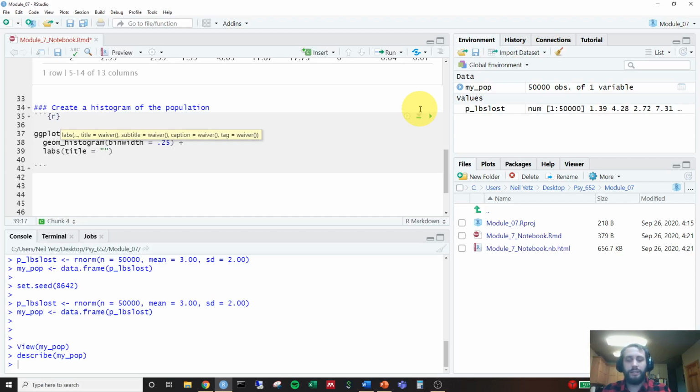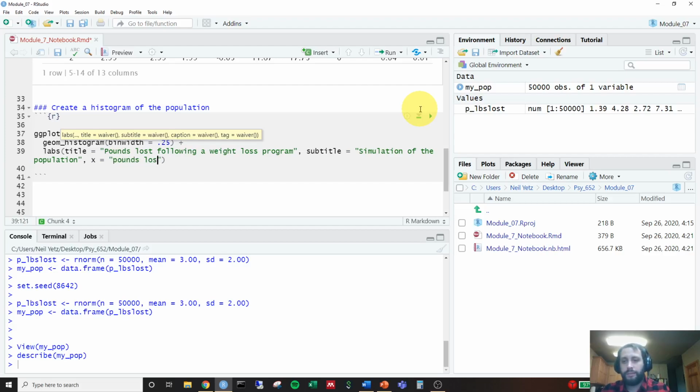So we're going to set our title: "Pounds lost following a weight loss program." And I want to set a subtitle too, equals "Simulation of population." And let's title our x-axis too. To title the x-axis, you do x equals, and we're going to say "Pounds lost."